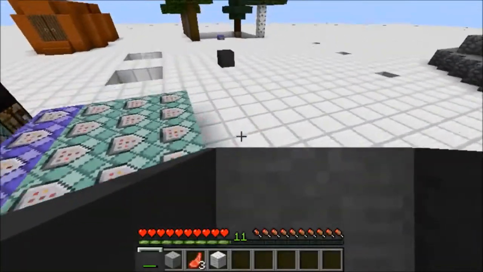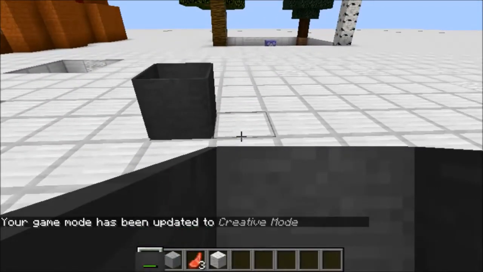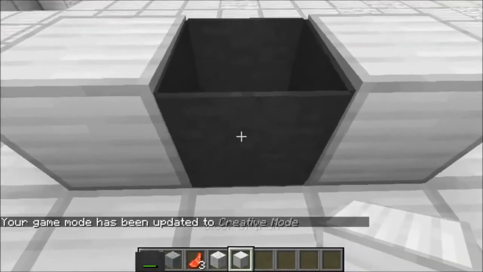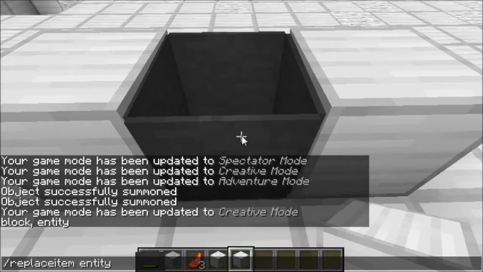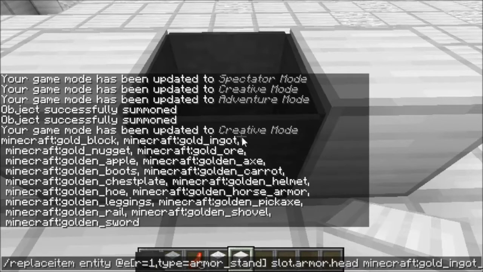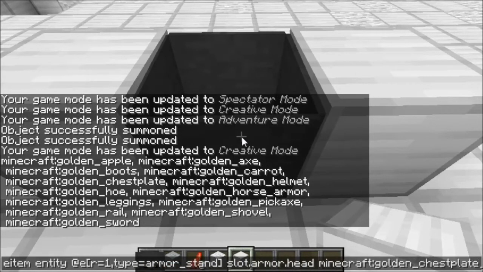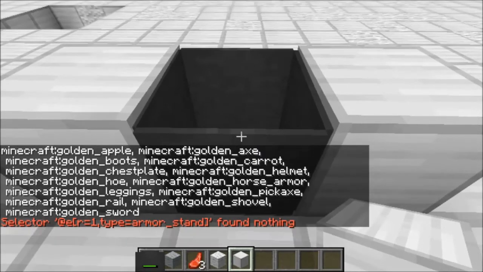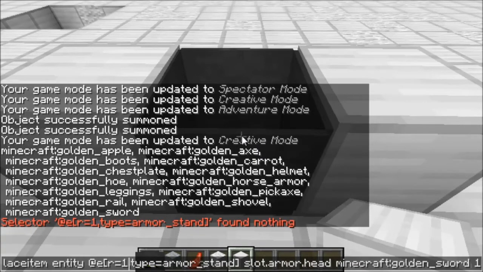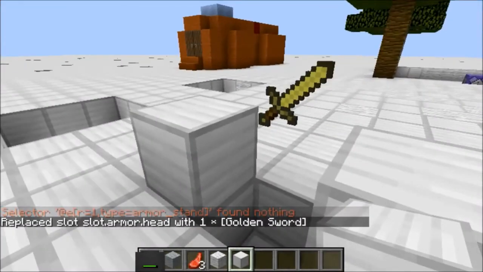The reason why it has to be really big is because on an armor stand, it isn't very big. Like if this model, let's do the command: replace item entity, all entities, equals 1, type equals armor stand, slot armor head, Minecraft golden sword. Golden sword, there he goes. So you gotta increase the radius. There you go, replaced it with a regular sword.